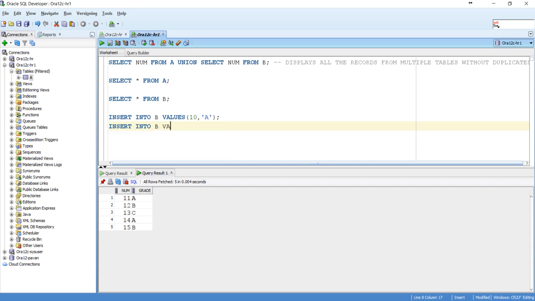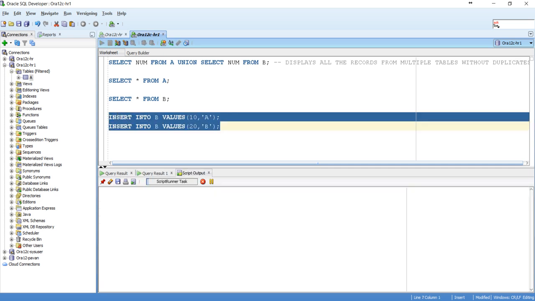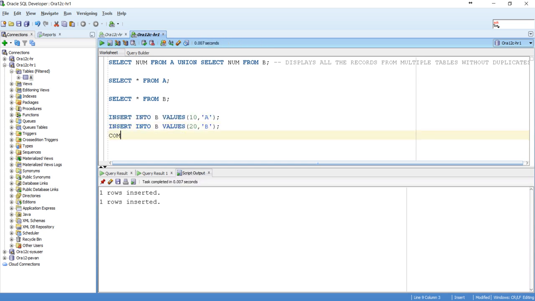Here also I'll insert 20. 20 is not there in B. I'm inserting it because these values are there in table A. I'll insert it as B here. Okay, execute them. Inserted, commit, execute. Okay, now we have duplicate records in both the tables.